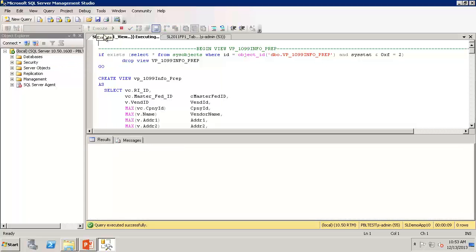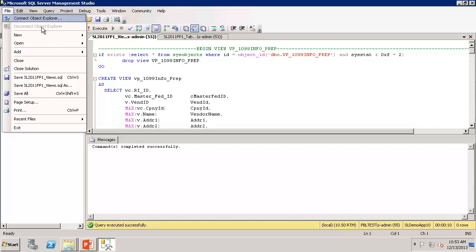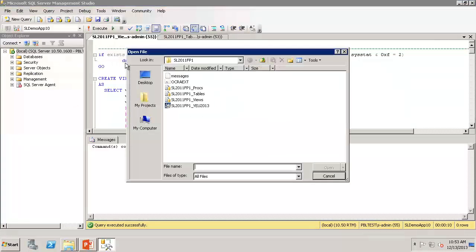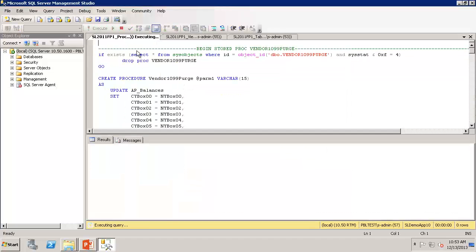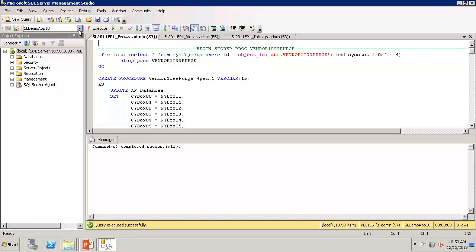Run it against the other one. Finally, I'll open the last script, which is procs, open that, and again run against each application database. And my other database. And that's complete. So now we're done in SQL, so I can close this out.